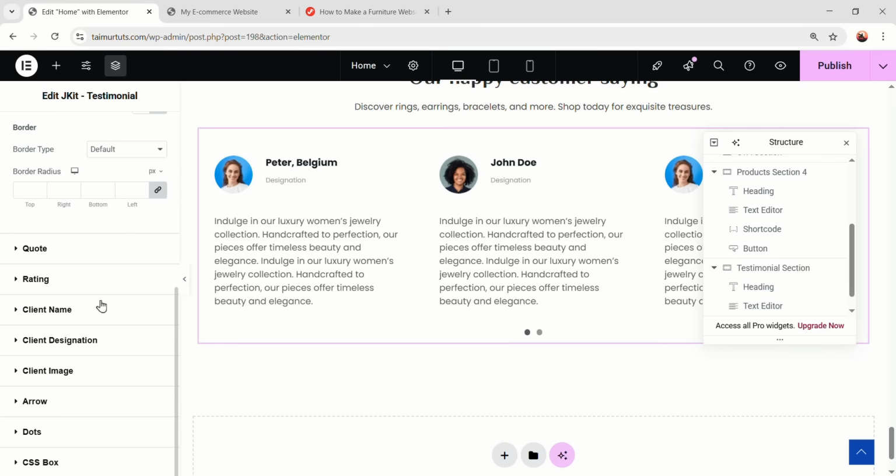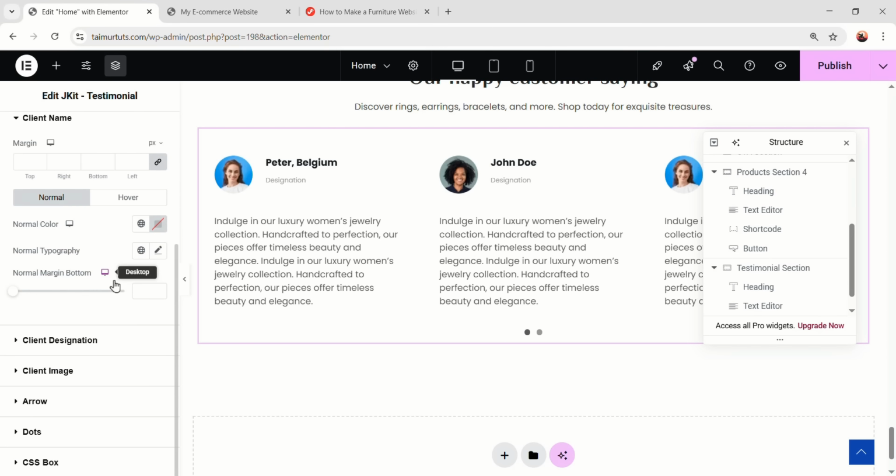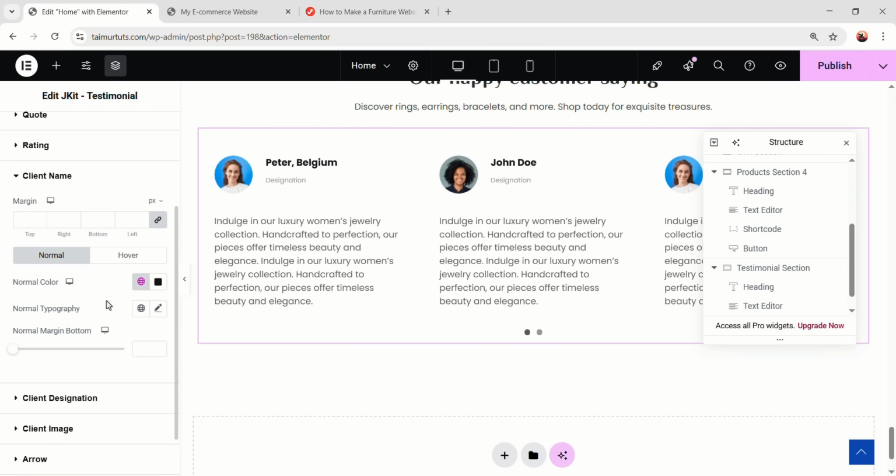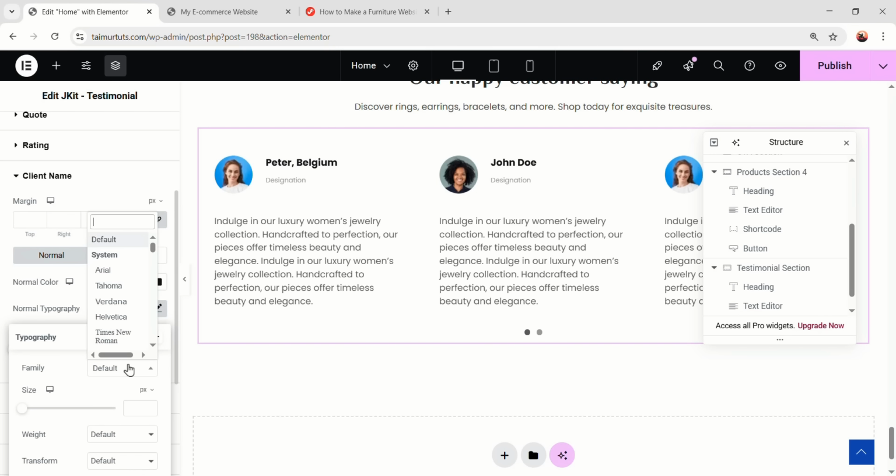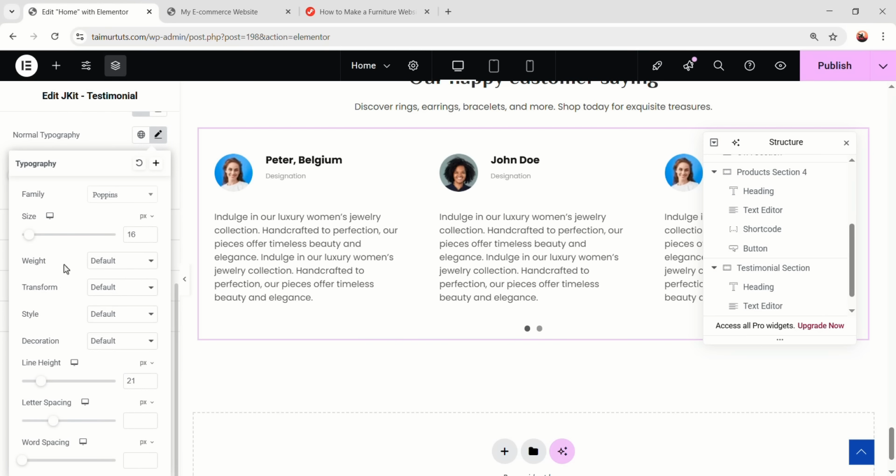Now scroll down, let's open this client name, which is this. So here we have this normal color. I'm just gonna make it primary, and the normal typography, make the family Poppins, and size 16, and line height 21. And then font weight, let's keep it 500. Okay, it'll be a little bit lighter.